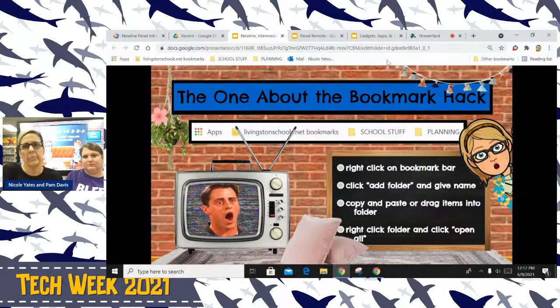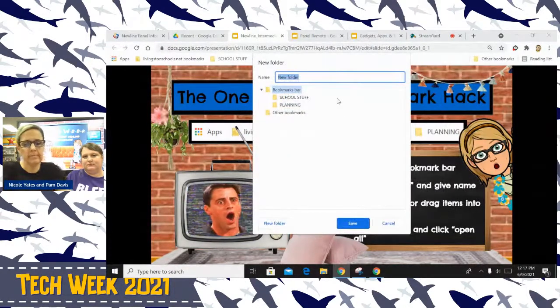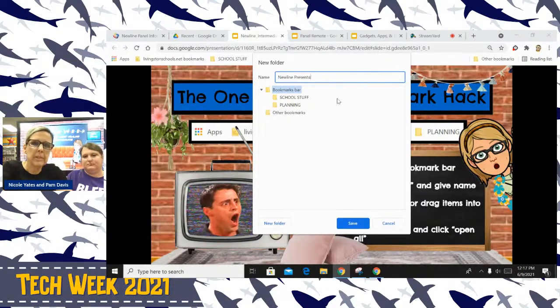You right-click the bookmark bar, add folder, give a title.